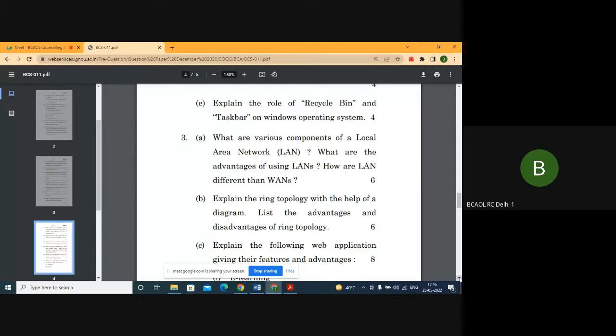How is LAN different from WAN? A local area network is limited to a building or something like a 1 kilometer area, but WAN is a wide area network. All the countries, the whole world, is connected. An example of that is the internet. So that difference you have to tell. The distance difference is there. In a wide area network, all the computers in the world are connected. In a local area network, only limited computers are connected within a building or a campus.